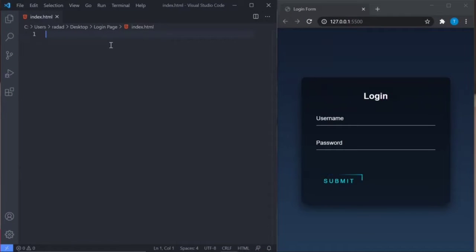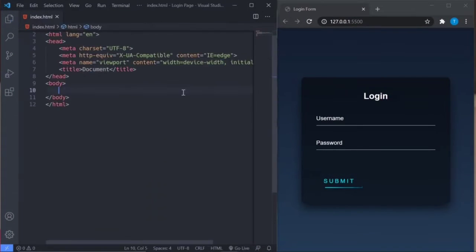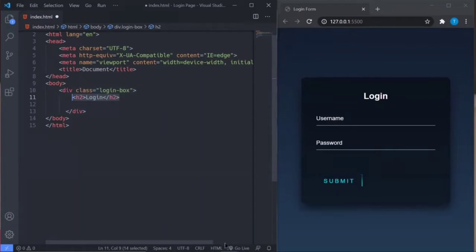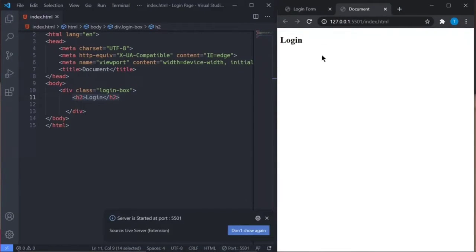Now we are going to get the boilerplate code. For that, write an exclamation mark and then hit tab. Okay, now let's code the body part. First, create a division. In this division, give a class name login-box. After that, create a login heading tag, and within this, let's start our server so we can see the changes. Yeah, as you can see here.